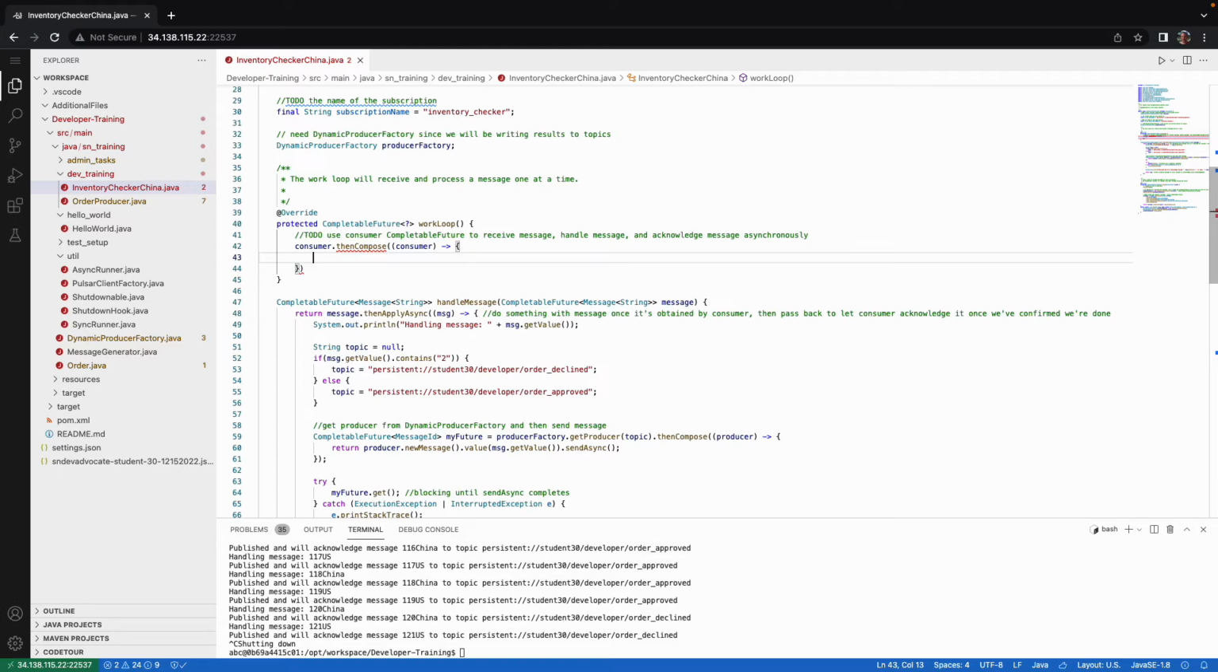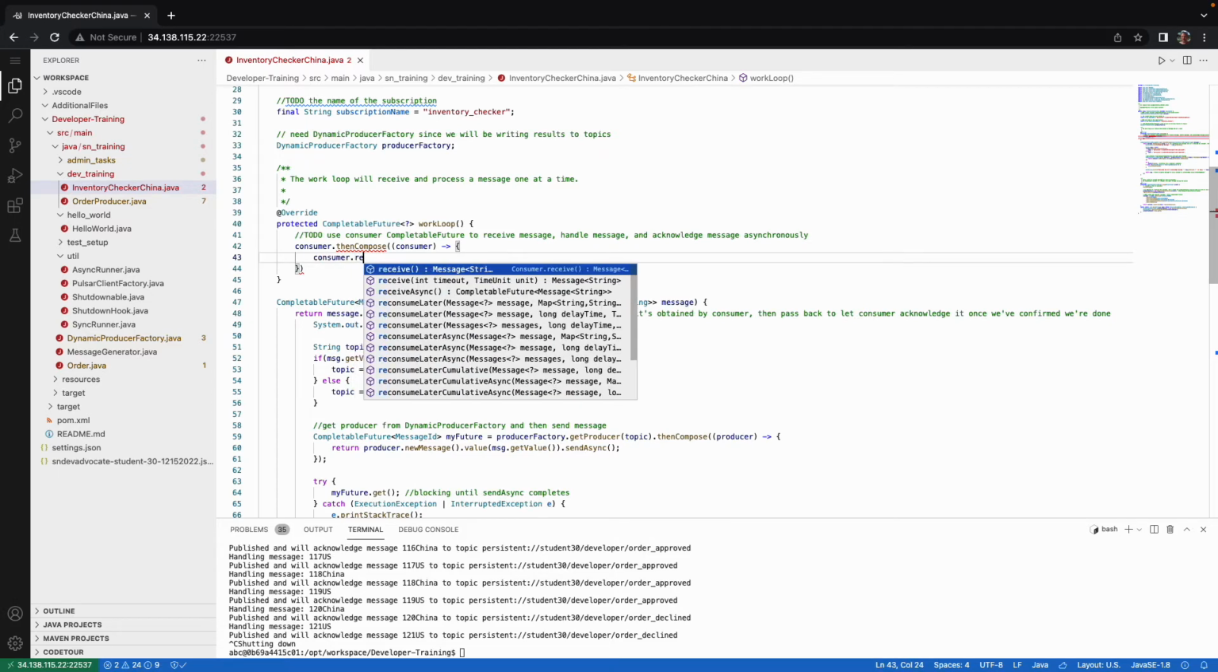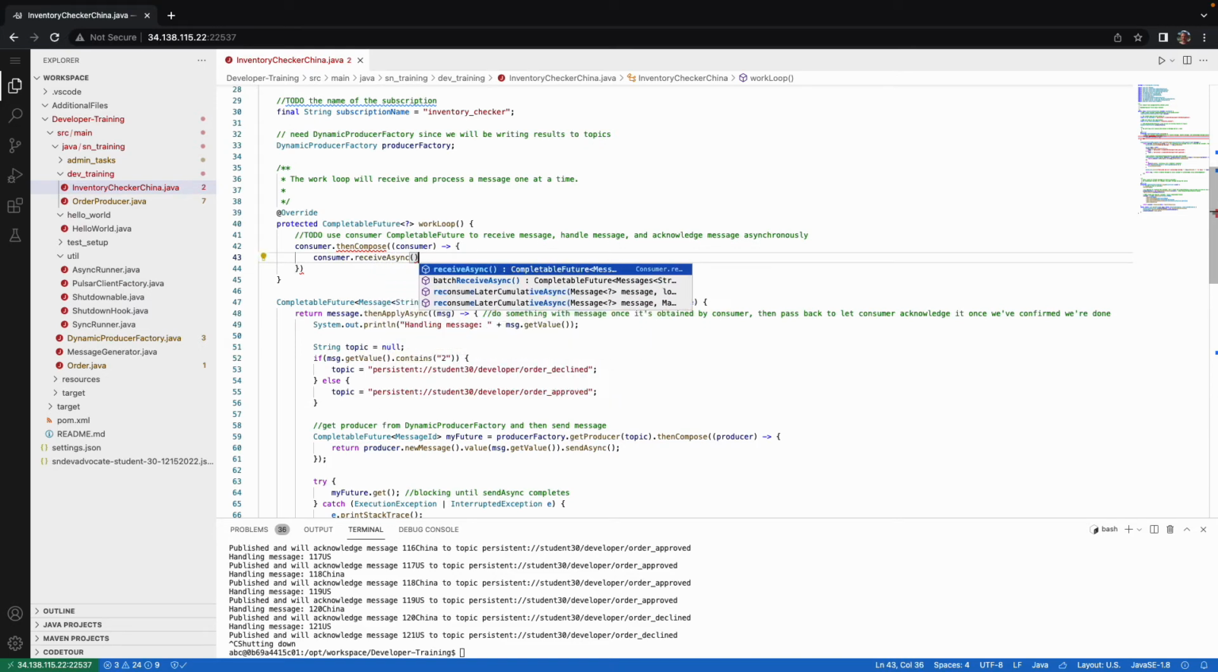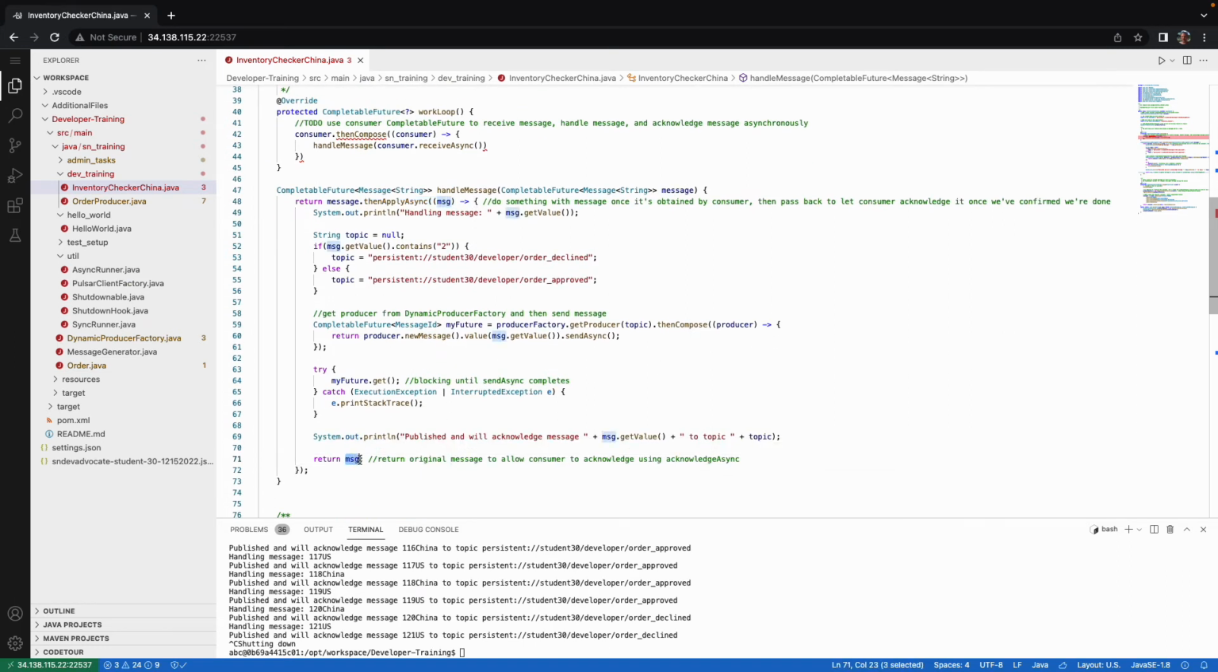Well, I want to first get a message from the consumer. So I do consumer.receive async. Once I have the message, so this is a completable future, once I have that completable future, I'm going to pass that into handle message. So as you can see, handle message takes a completable future. And using then apply async, it unwraps it and allows us to then start processing the message. It will also return a completable future, as you can see here.